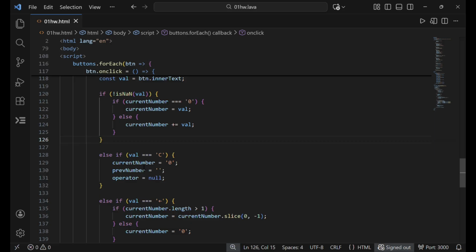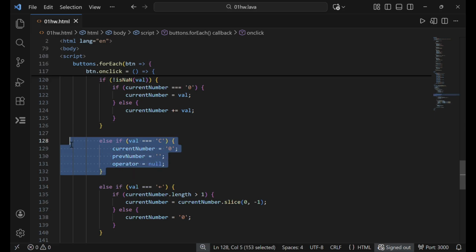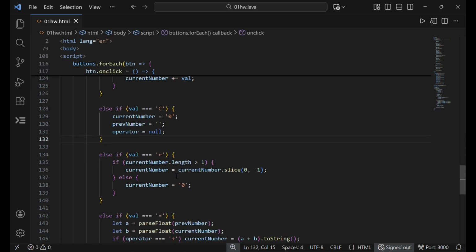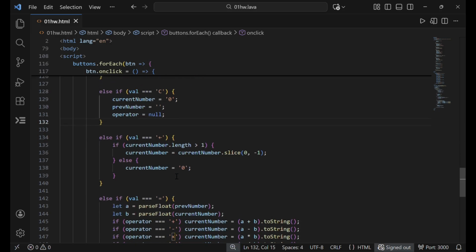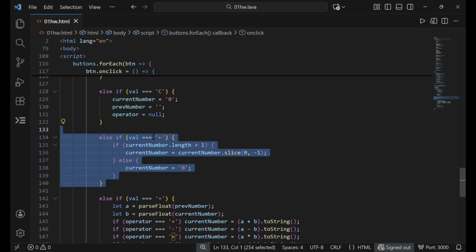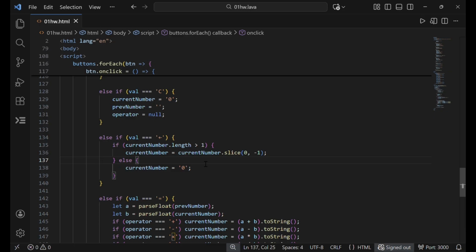Fourteen, clear button logic. When the C button is pressed, all values are reset. The current number becomes 0, the previous number is cleared, and the operator is removed. This completely resets the calculator. Fifteen, backspace button logic. The backspace button removes the last digit from the current number. If only one digit remains, the display returns to 0. This feature improves usability.